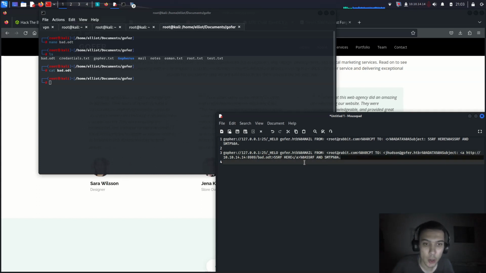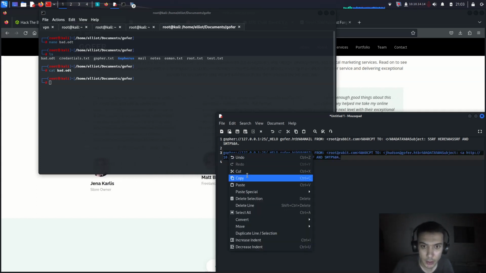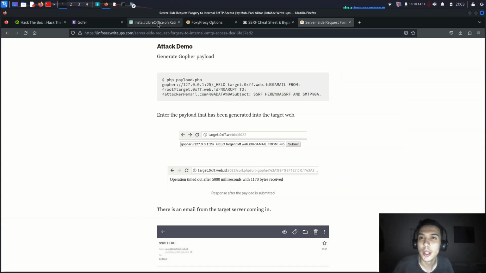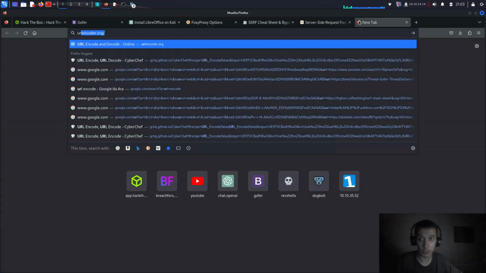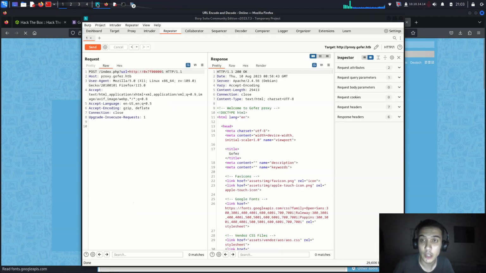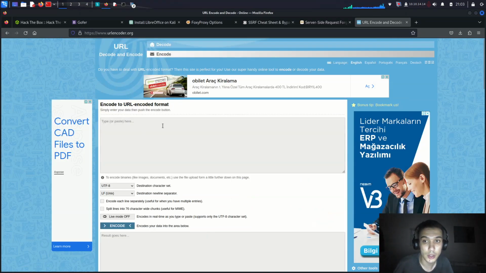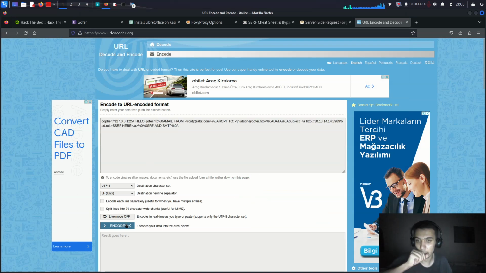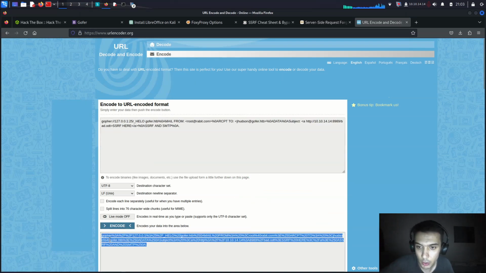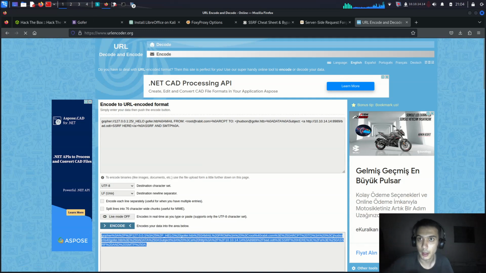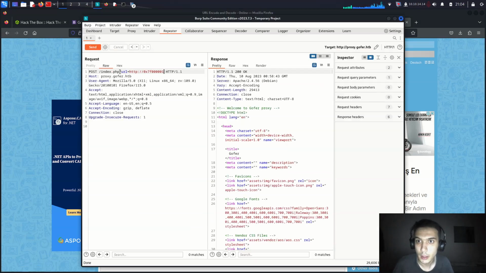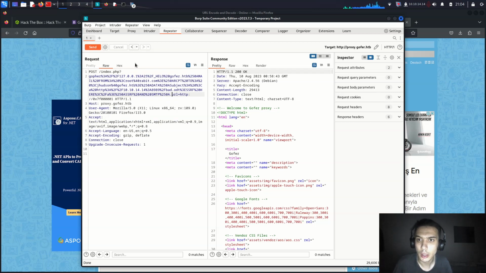Alright, so let me copy all of these things here. Copy this and go to a URL encoder, because we have to give it in Burp Suite. So we just have to work with Burp Suite with the URL encoder. Let me give this and say encode. Copy this, and then for example I'm going to give it here.